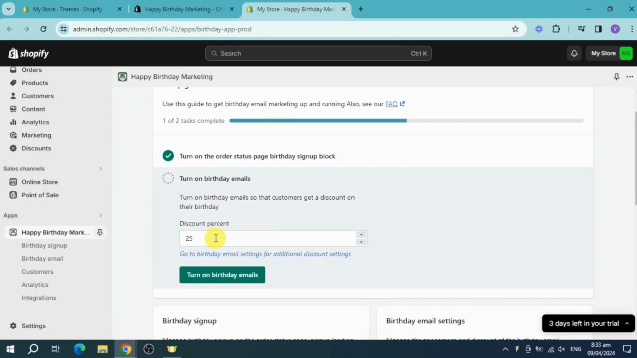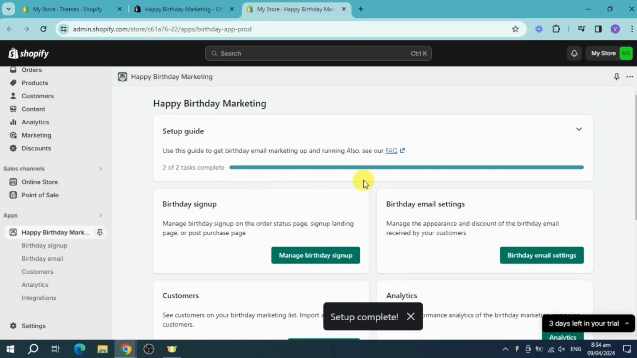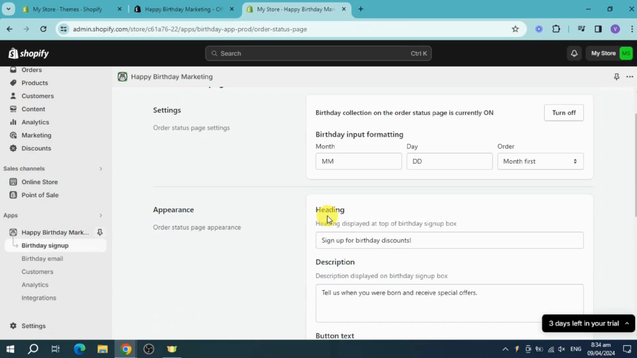So you can put in your discount percent for their birthday. The next thing you need to do is turn on birthday emails. So head over and click on that. And as you can see, the 2 tasks have been completed. So head over and click on this manage birthday sign up. And then this right here will ask you to turn this on, and it's been turned on.